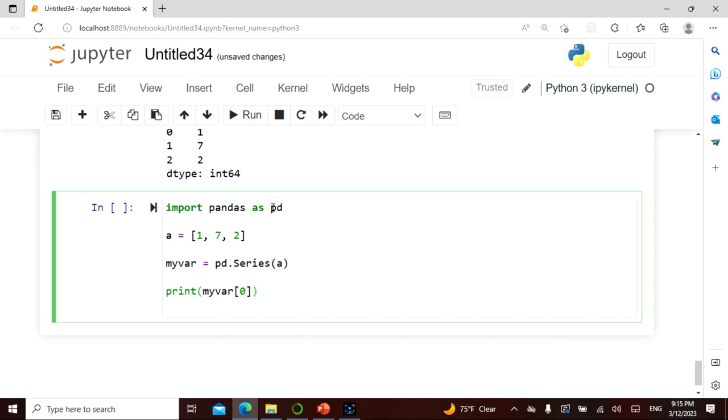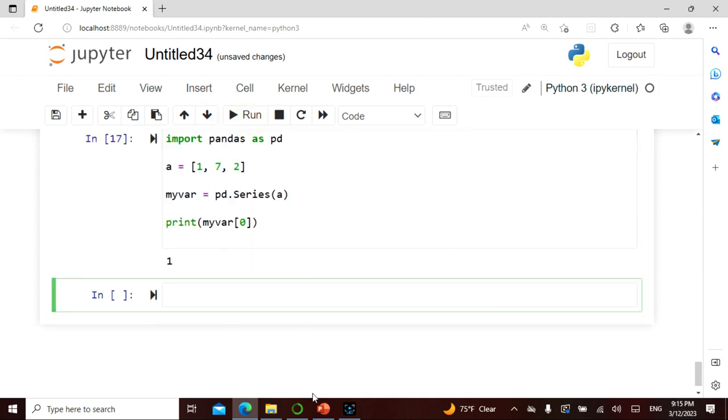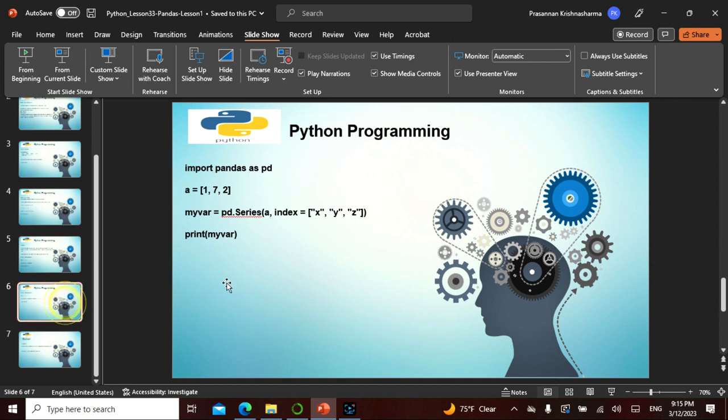We are importing Pandas, aliasing. This is an array, one-dimensional, and then this is a series where I make it one-dimensional. I want to see what is my first one, which is 1. So this is my variable, so it should be 1. Let's check. 1, that's all, no bigger thing, right?